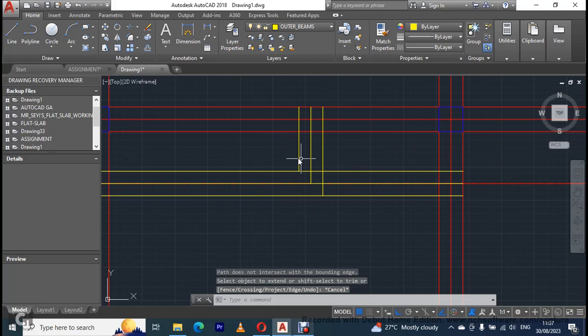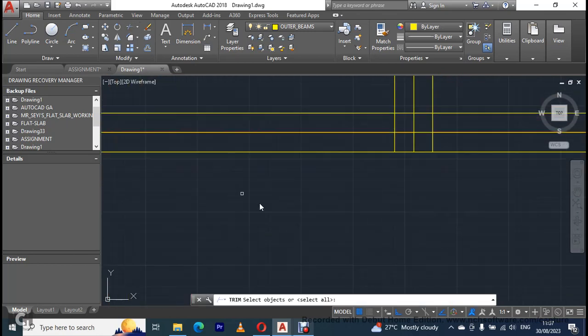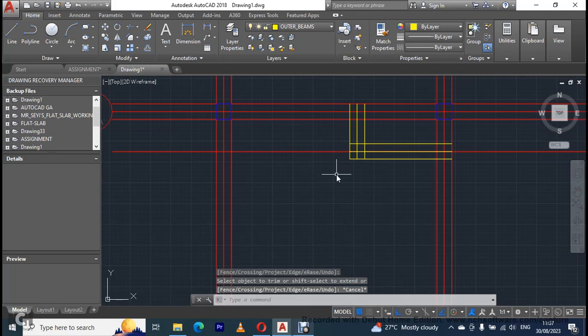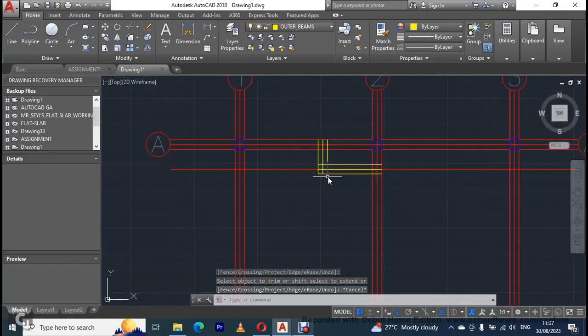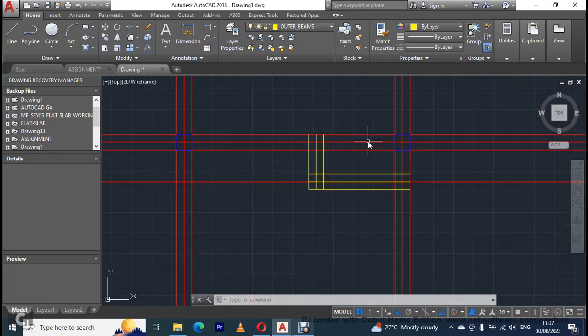I can also extend these ones as well. So let me say extend, and I want it to extend to this line here. Click on it and click enter. You click on it like that, then like that. I don't need all these lines here. Can get rid of it, get rid of this one as well. So you can see now it's looking quite alright. We are getting closer to our finish line.